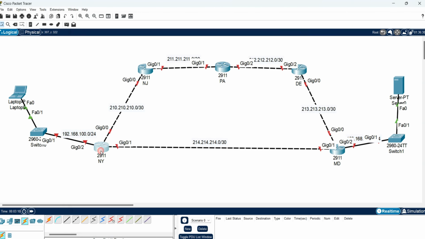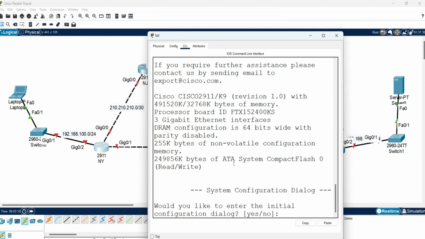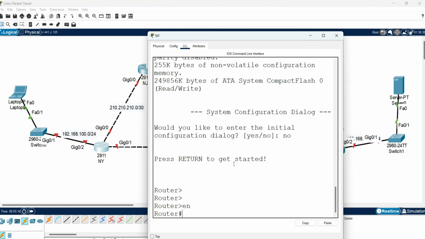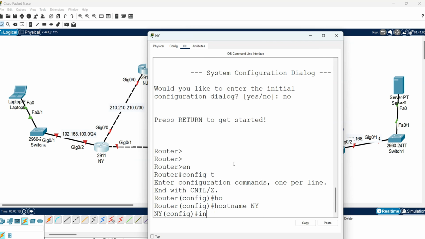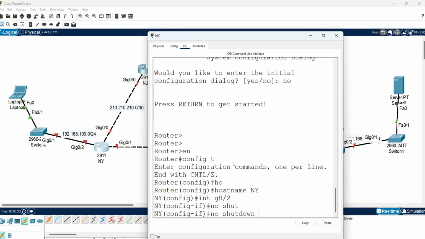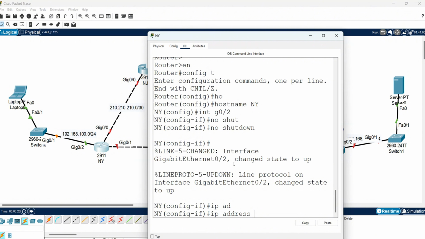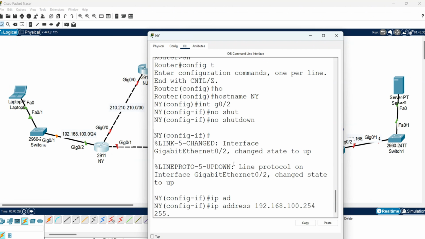Okay, very good. Let me go to New York and change the host name over here. So I'm going to say global configuration mode. Host name is NY. Interface gigabit 0/2, no shut. Turn the interface on and give it an IP address as 192.168.100.254, with the default mask.